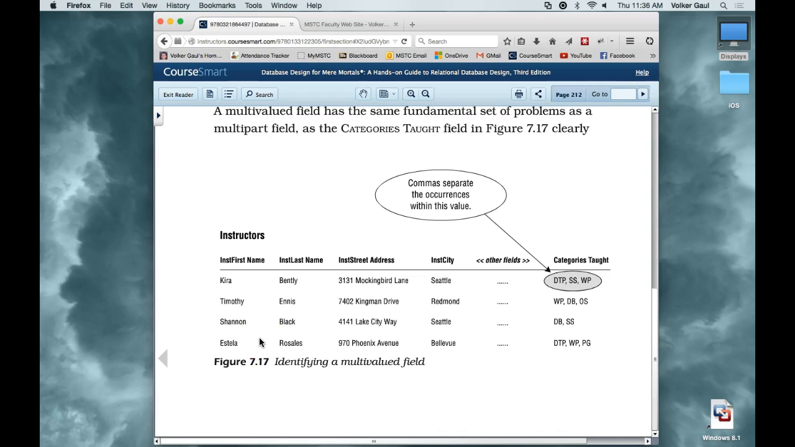Here is only in once. Perfect. But categories taught. Not perfect. This is a multi-value. Each of these is a category, right? Each of those is a category. That's not good. Because if I'm looking for all the teachers who teach in the SS field, whatever that is, it's embedded inside that. It's much more difficult to find. And if she stops teaching it, it's much more difficult to edit.